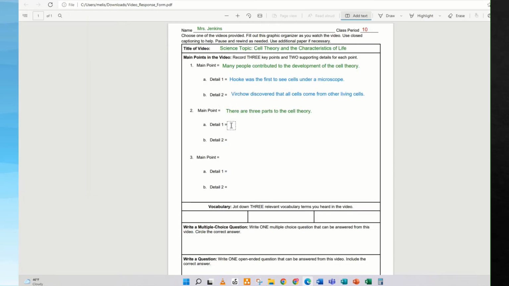So now I'm going to write my first detail, and just because I wanted it to be nice looking, I changed this to blue. So all cells from other living cells, and all living things are made of. Now, I had lots of options for that one, but that's the one I picked. Well, I had 3 options. I just have to put 2 details. You could put in another detail if you want, but the requirements for this are a main point, main idea, and then 2 details.